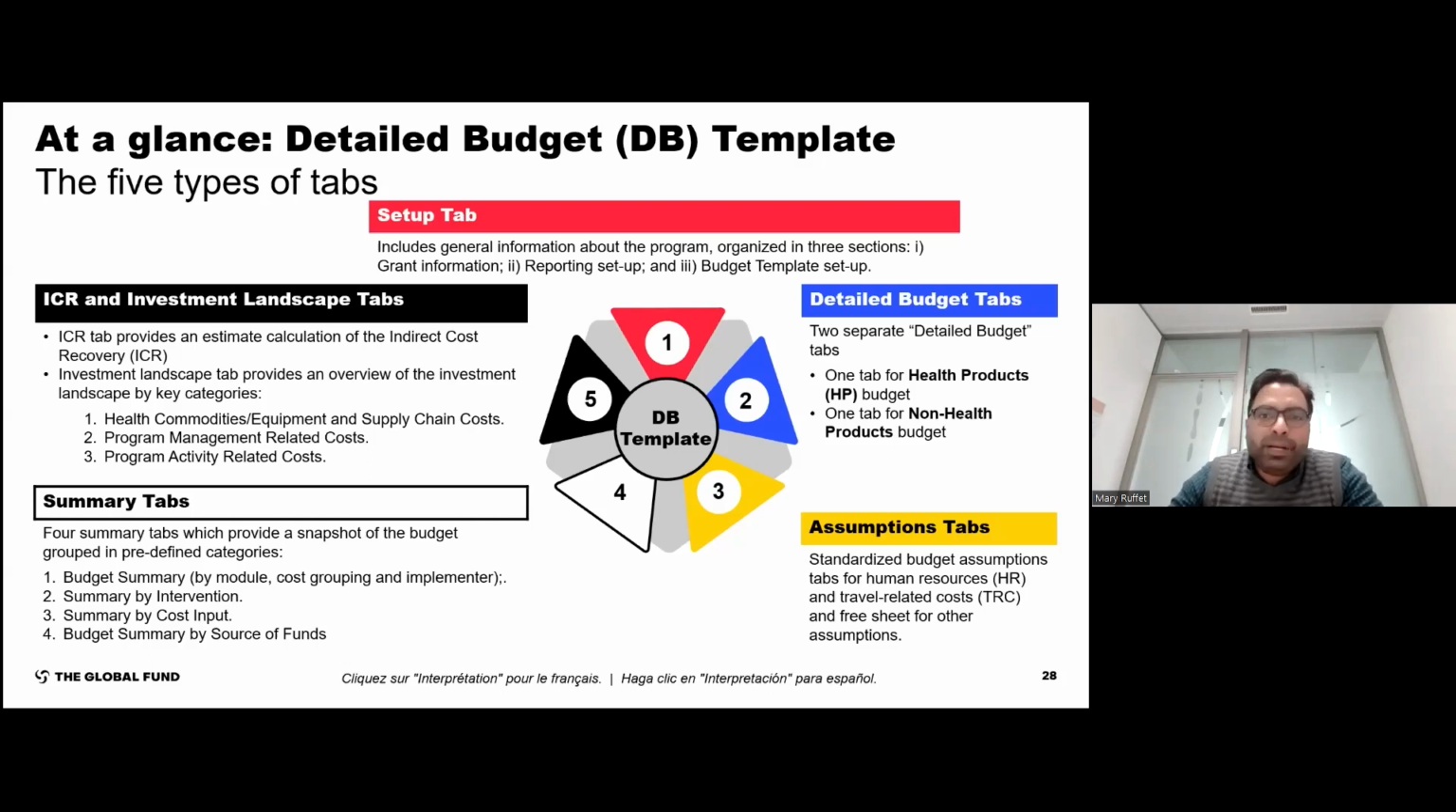This is pre-populated information from GOS. As mentioned by my colleague David earlier, the detailed budget template is generated for a specific grant and disease component, and this is shared by the country team. This is where the pre-populated grant information is. It includes the name of the disease component and related information.